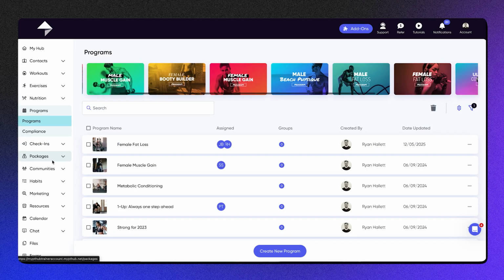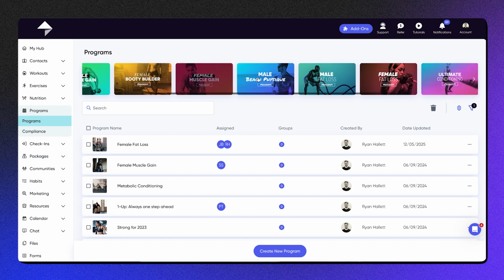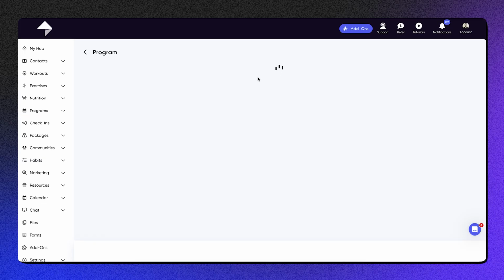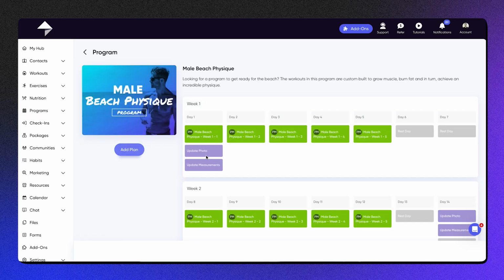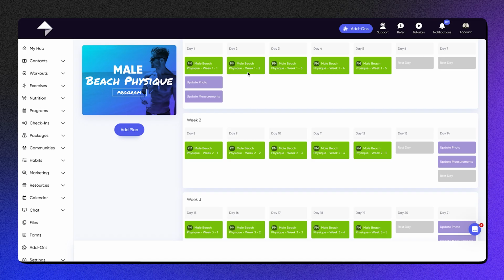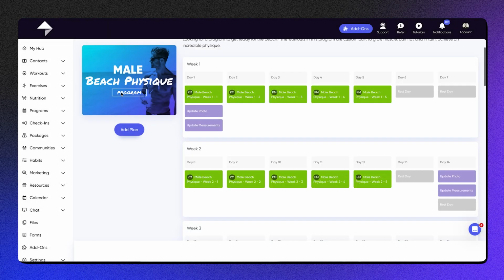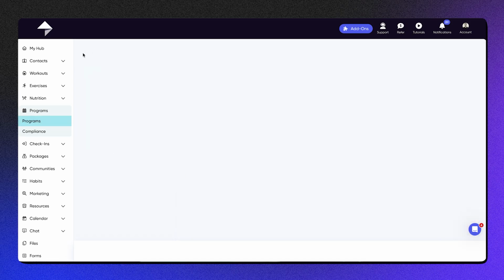Now we move on to the programs area. And once again, we have lots of pre-made programs that you can use at the top of the page. You can just add that entire plan and get a good insight into what's included. You can click on the workouts if you want to view what's in that particular workout. But yes, please do feel free to use these as much as you like.